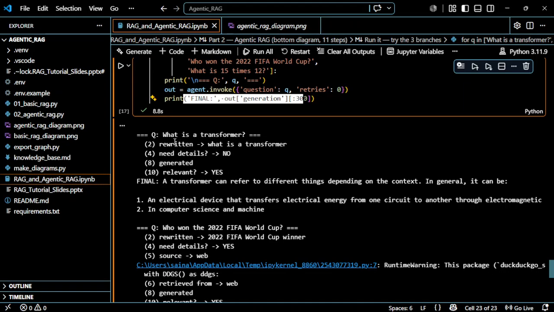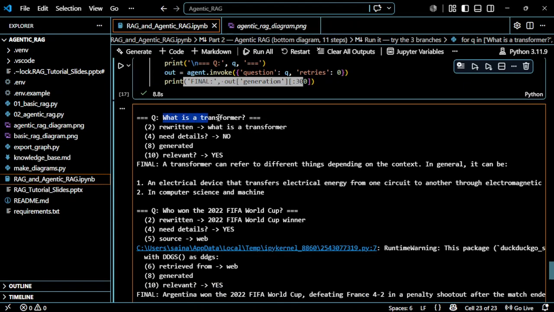So if you look at this output, what is transformer, right? It is first rewritten, because we want our query to be searchable. So it is rewritten into what is transformer. Then it goes to need details. Do you require more details? No, it doesn't require more details. So it generated, and the relevant answer is yes.